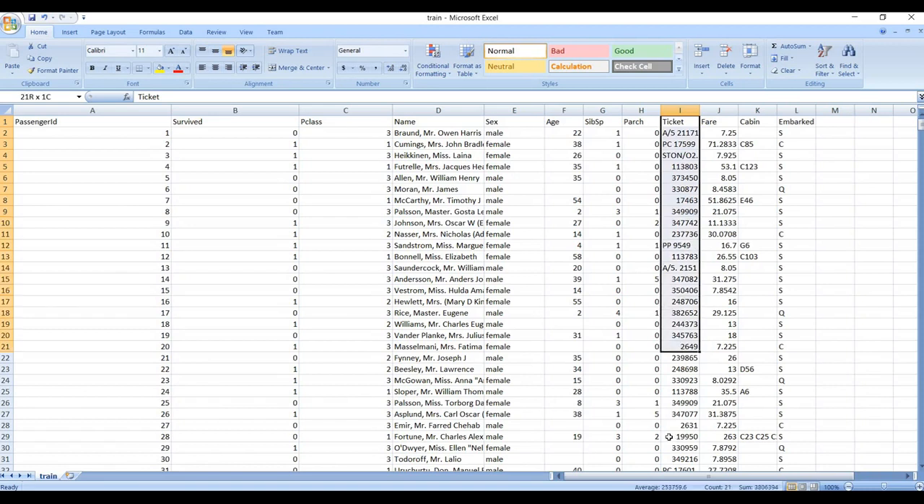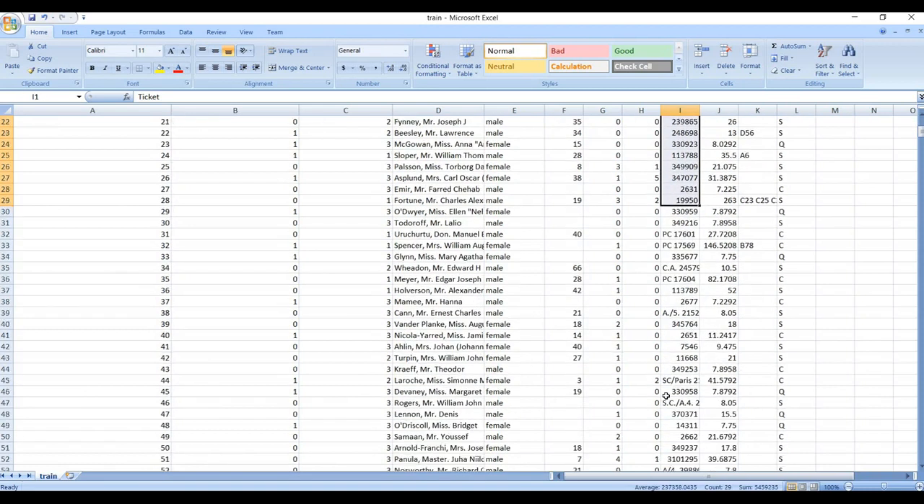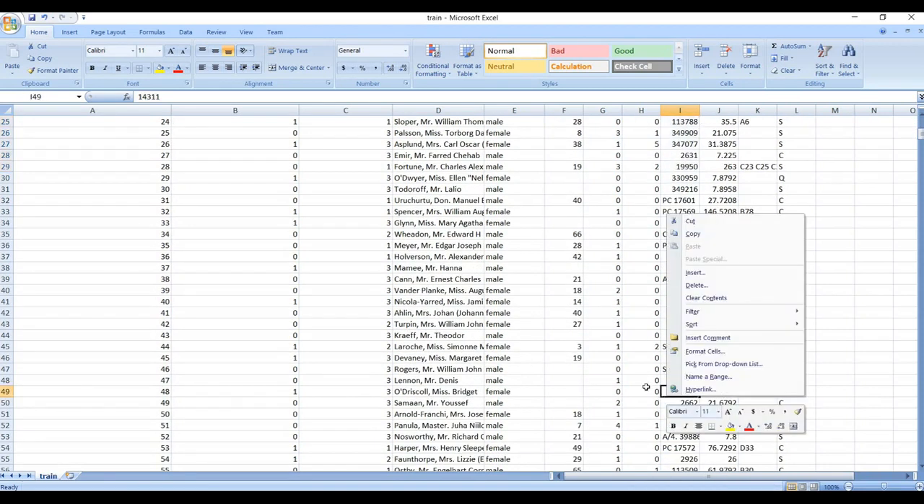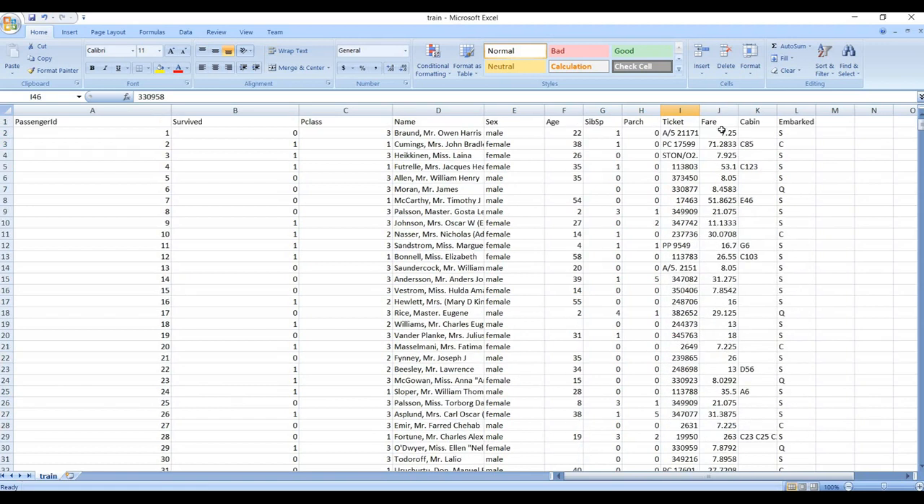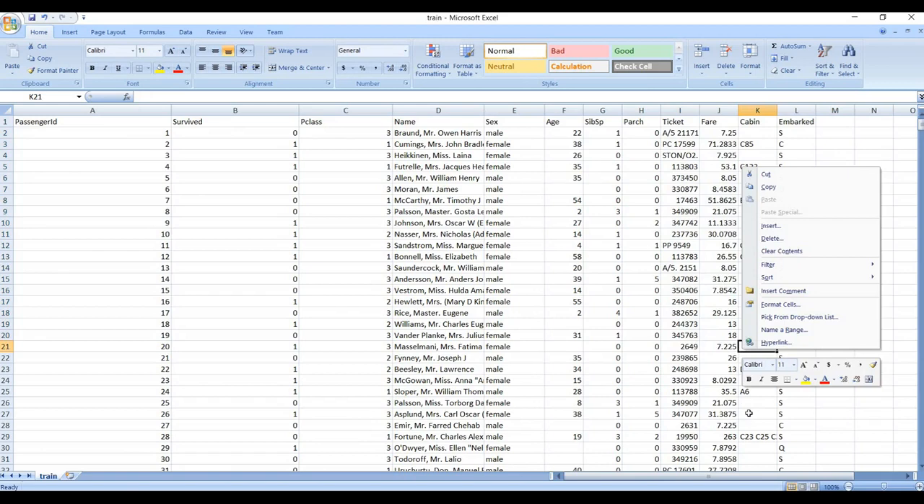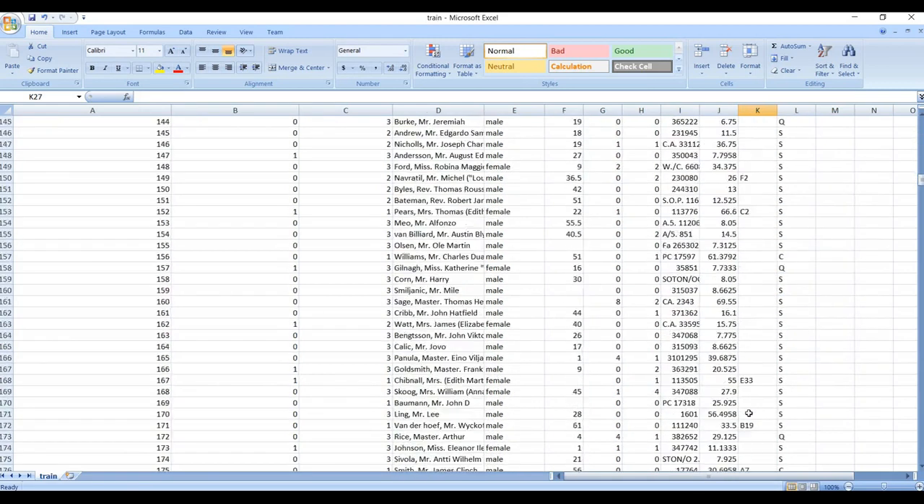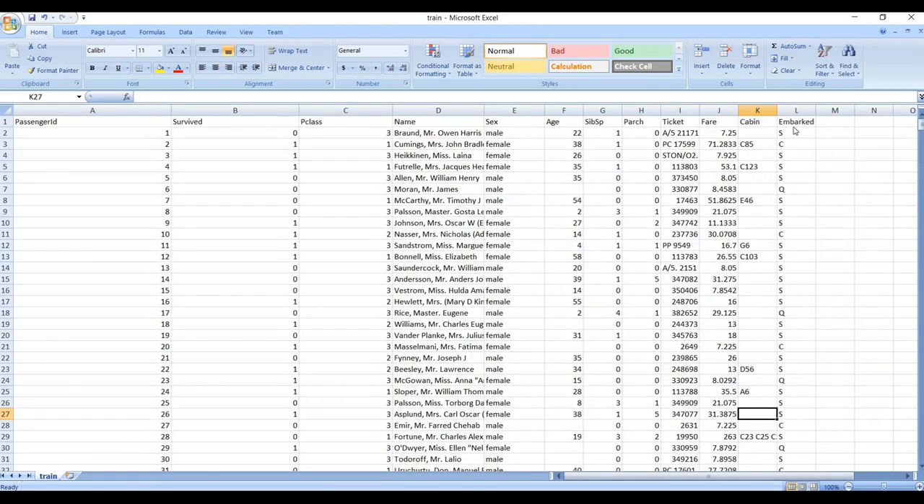Again, ticket number doesn't mean anything. So we will remove the ticket number, or we will not use it in our whole prediction part. And we have fare. Fare we also will not be using. Cabin, here cabin also we won't be using. And embarked, yes, we will be using embarked because this is telling you where the person actually boarded the ship. So this is the entire thing that we will be doing about our data set.